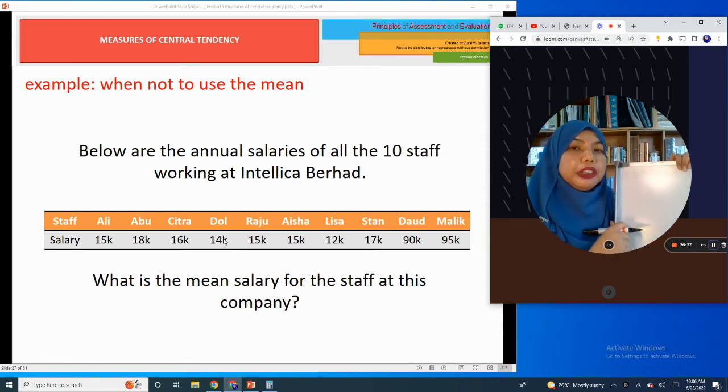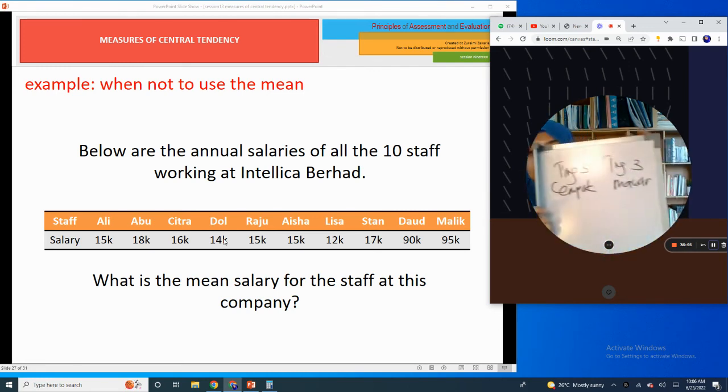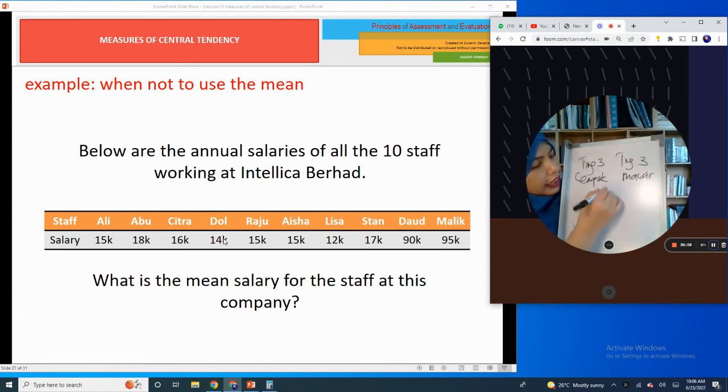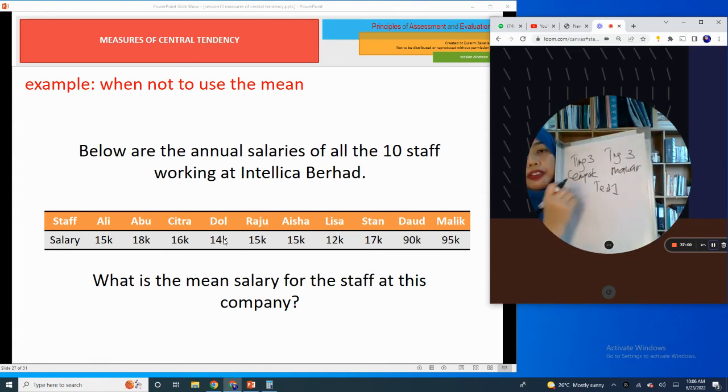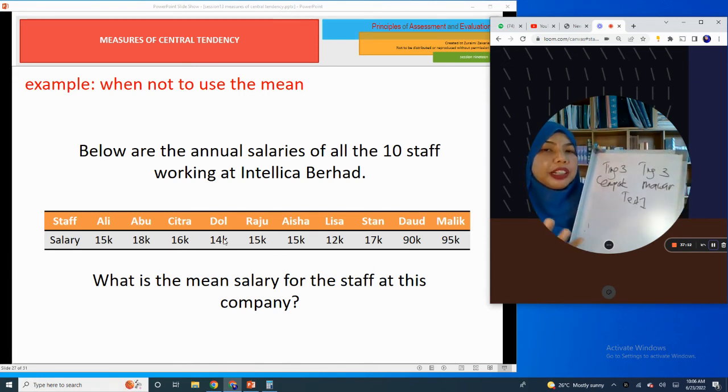For example, you are a PSB teacher teaching two different groups, Tingkatan 3 Cempaka and Tingkatan 3 Mawar. Mawar is not visible. Okay. So you've done test 1 for both groups and you are wondering which group performs better. You won't have that information exclusively if you just look at their scores, because scores are sporadic in nature. Some students will score higher, some students will score lower.